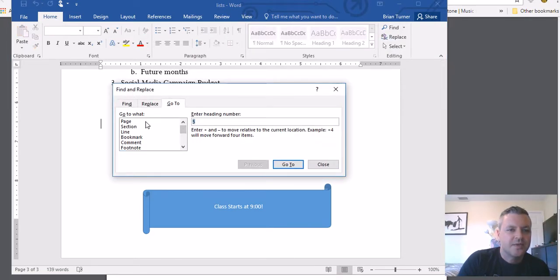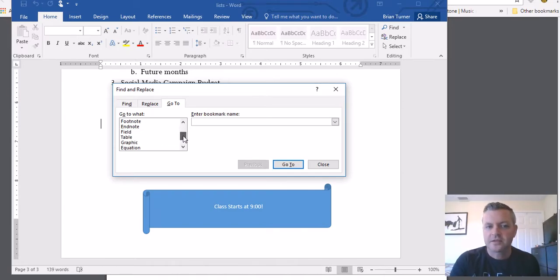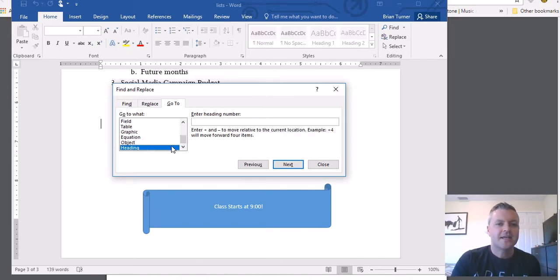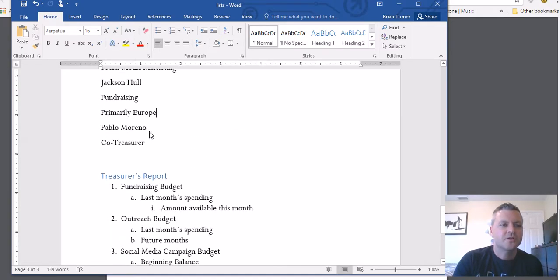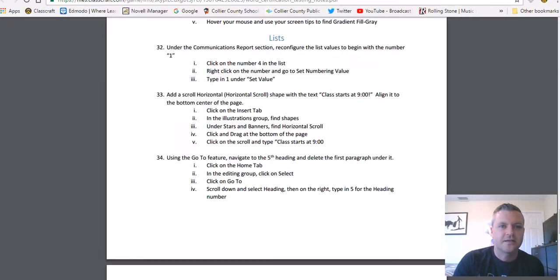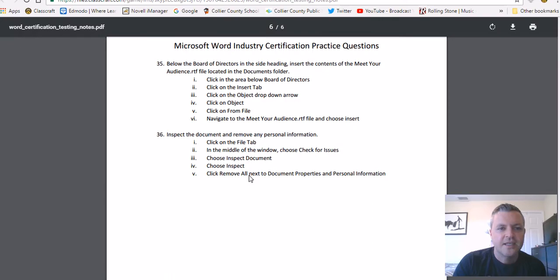You can go to pages, you can go to sections, line sections, bookmarks, which we covered earlier that are just hyperlinks, or you can navigate to headings in your document. You can actually name the heading you want to go to. So let's see what the 3rd heading was and say go to. This was the 3rd heading in our document. That's probably the 4th heading. So if I navigate to the 5th heading, it's going to put my cursor right in front of it and I just delete it. All right. And that's what you want to do.